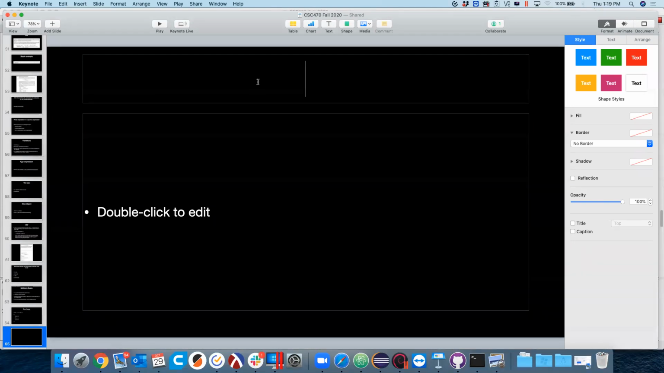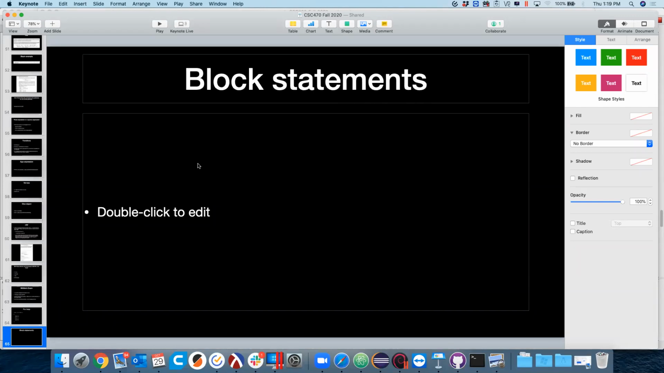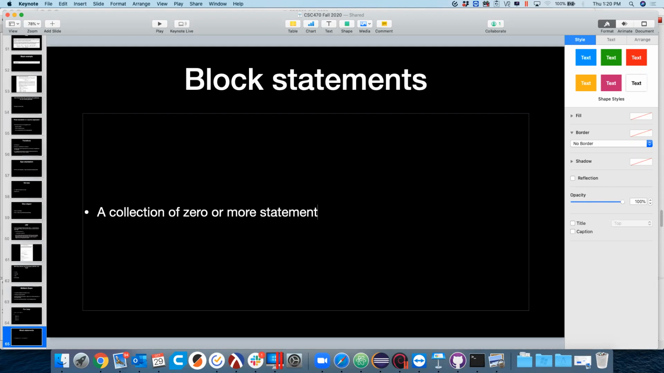Yeah, we think of it as the body of something, right? They're usually called block statements. So a block statement is a collection of, technically, zero or more statements. Because you could have a loop that doesn't have anything in the body, and then Java would probably scream at you and say this doesn't do anything.